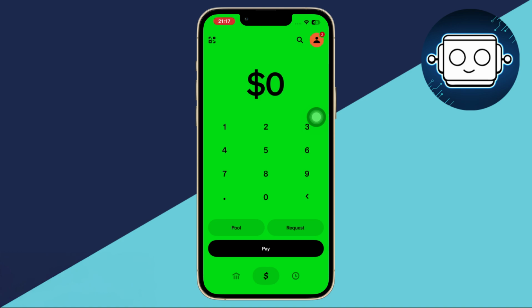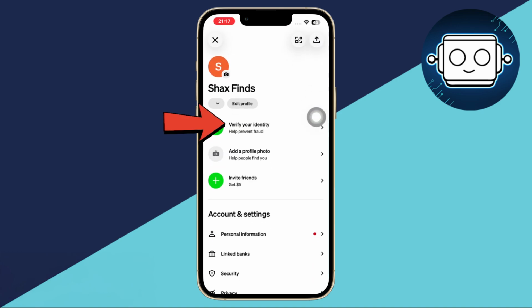Next, verify your identity again if required. Go to your profile and tap on Verify Your Identity. Submit your ID or other details if prompted. This helps Cash App confirm that you still meet their borrowing criteria.